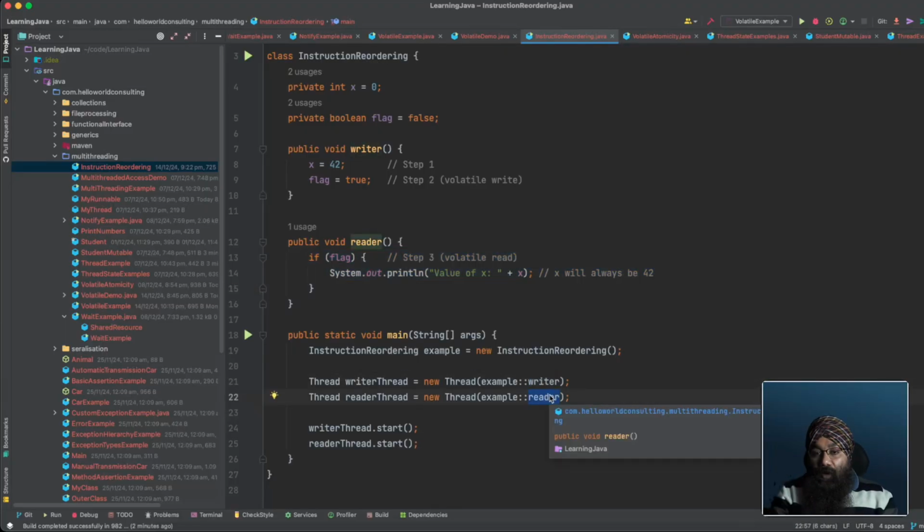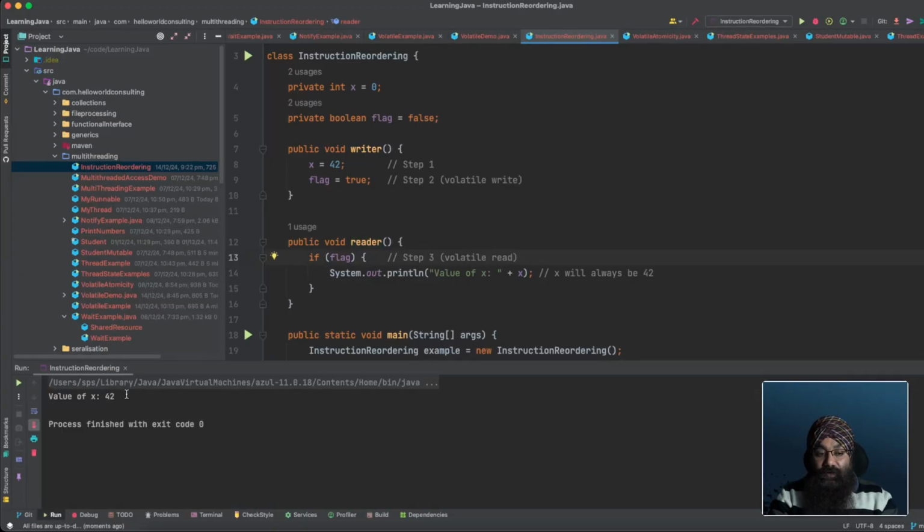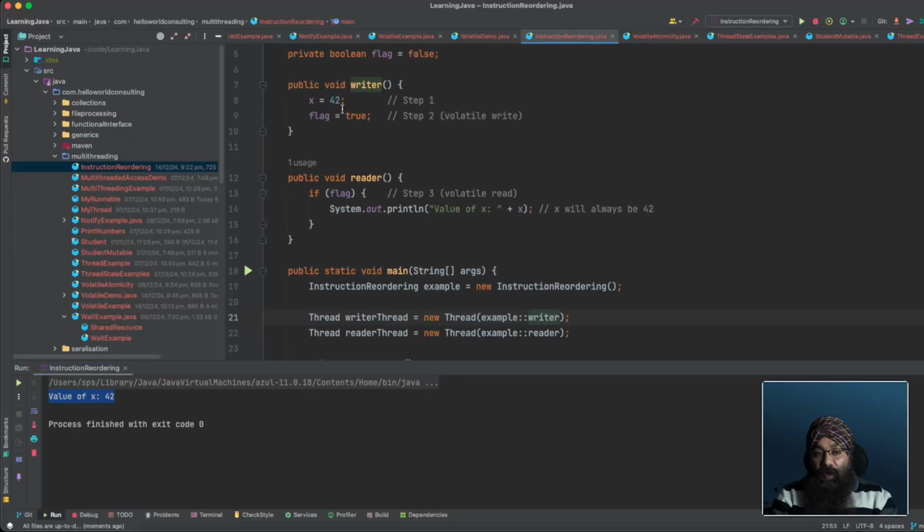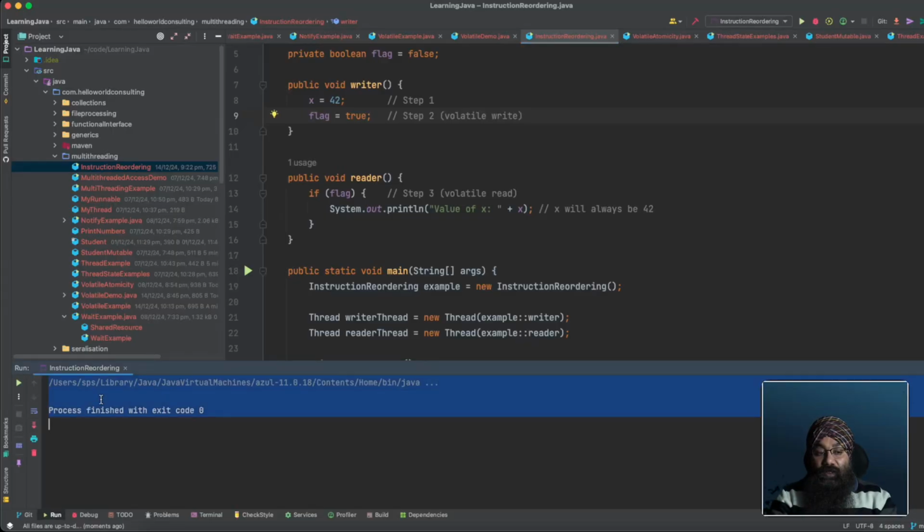So now if we execute this, it has printed the value of x, which means that we called writer first. So writer updated the value of x as 42 and value of flag as true, and then it called reader, and then because flag was true, it printed the values. But let's rerun this class many times. Okay, you see in the next iteration only nothing is printed.